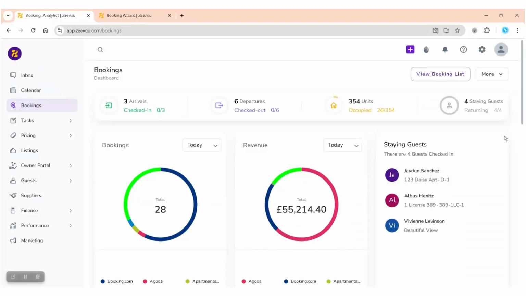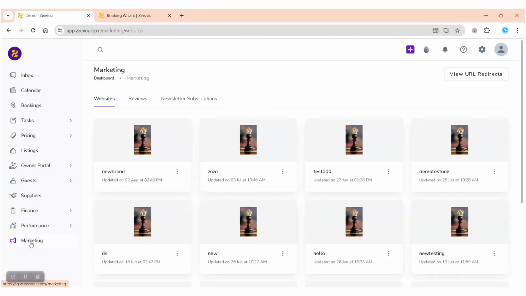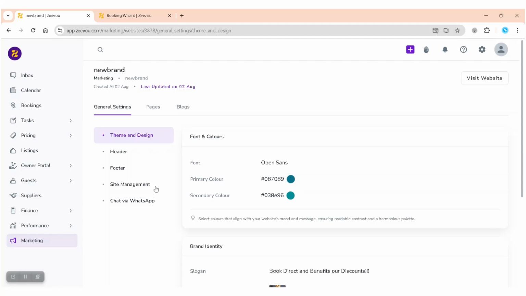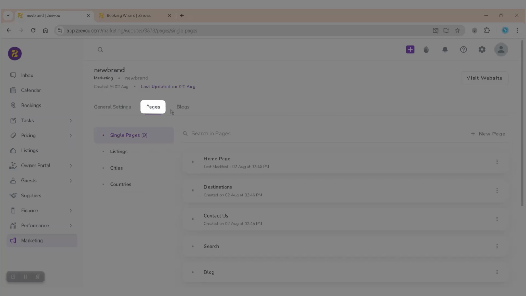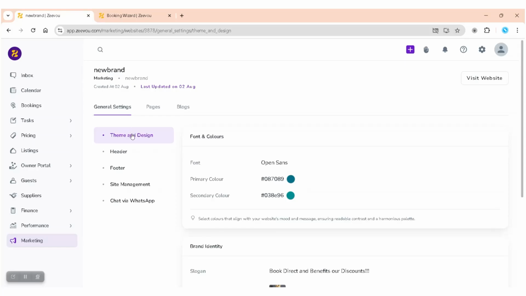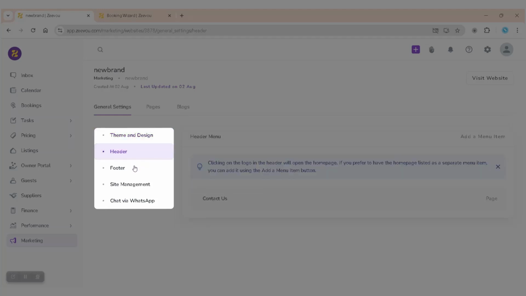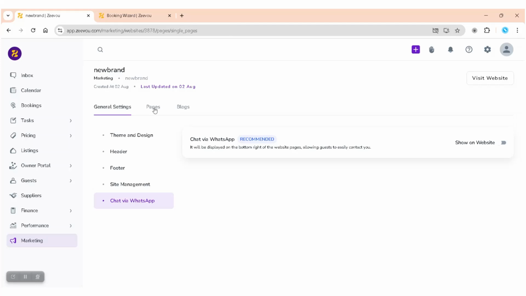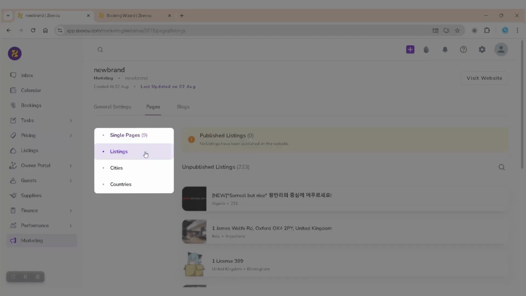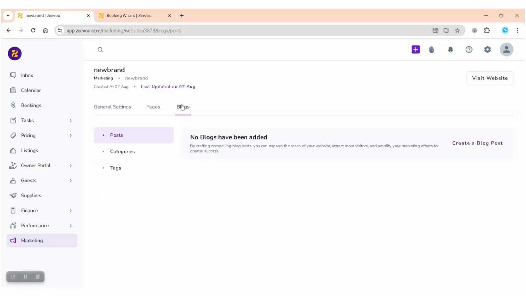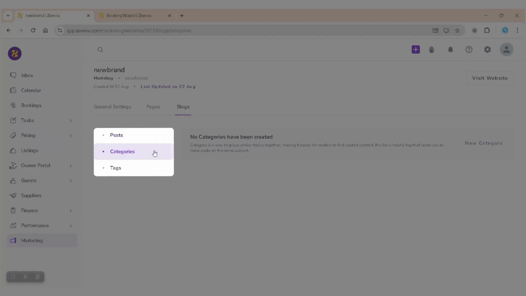To design your website, go to Marketing and click on the 3 dots to select Website Settings. Then, you will be directed to the Marketing dashboard with 3 tabs of General Settings, Pages, and Blogs. On General Settings, there are 5 tabs to view and edit: Theme and Design, Header, Footer, Site Management, and Chat via WhatsApp. For Pages, there are 4 tabs of Single Pages, Listings, Cities, and Countries. Under Blogs, you can create and edit posts, categories, and tags.